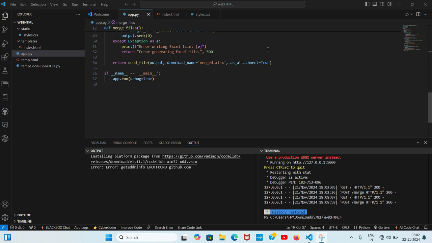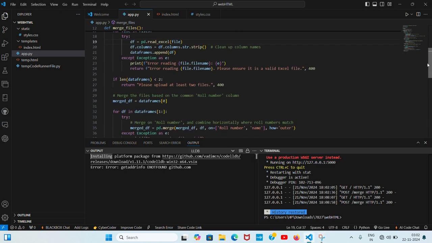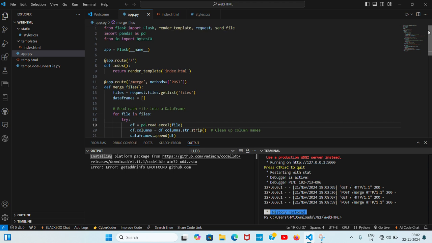My college assigned me this small task project. The project name is merging more than two Excel files. Those Excel files are merged, and after that the merged file can be downloaded to your PC or phone.